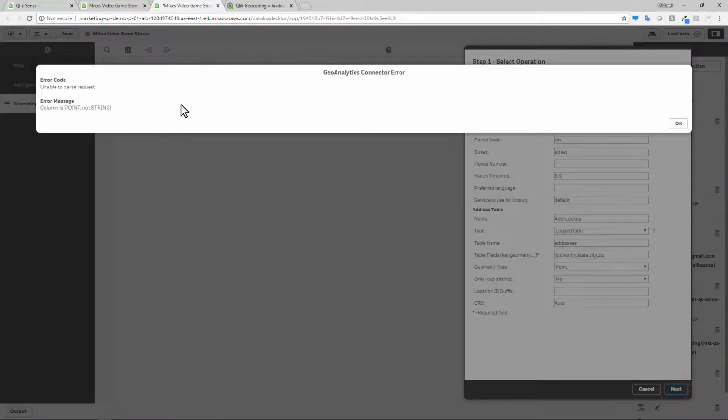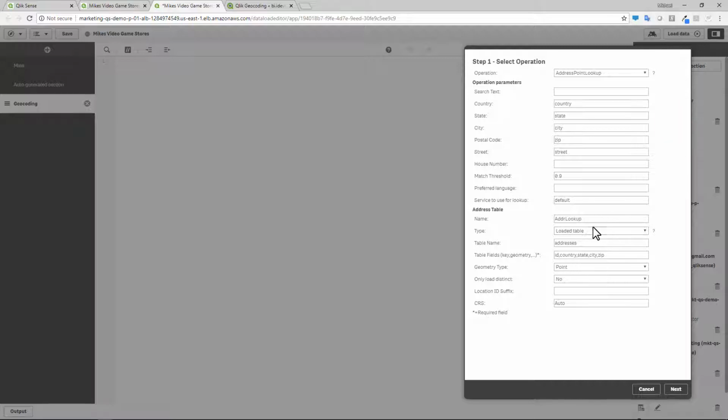It's going to come back with an error, and it'll say unable to parse request. Column is point, not string. So once again, because we didn't make a change to the geometry types and stuff, you're going to get errors at this point. These errors could be a little bit confusing if you're not sure how to use this particular operation.